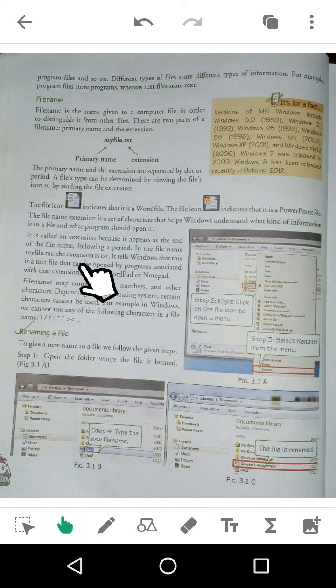So this is your extension, following a period. In the file name myfile.txt, the period means this dot. The extension part is txt, so this is the end part, and this is a txt file. It tells Windows that it is a text file. After looking at the extension, you will know, and Windows will also know, that this is a text file and can be opened by a program associated with the extension.